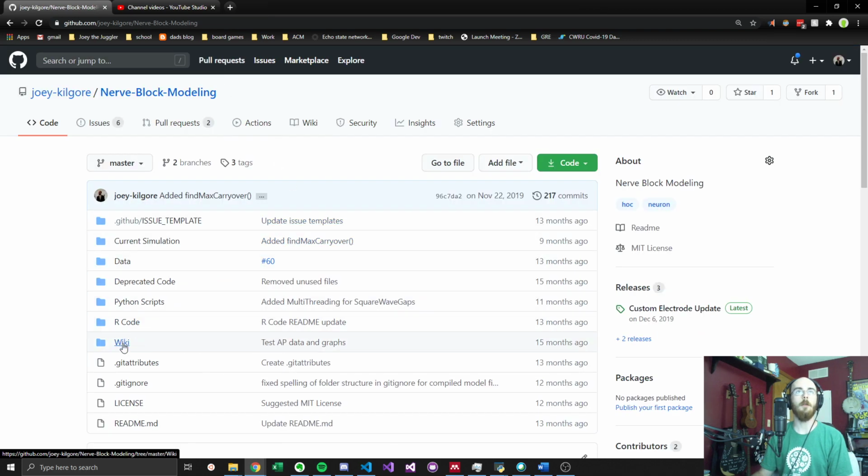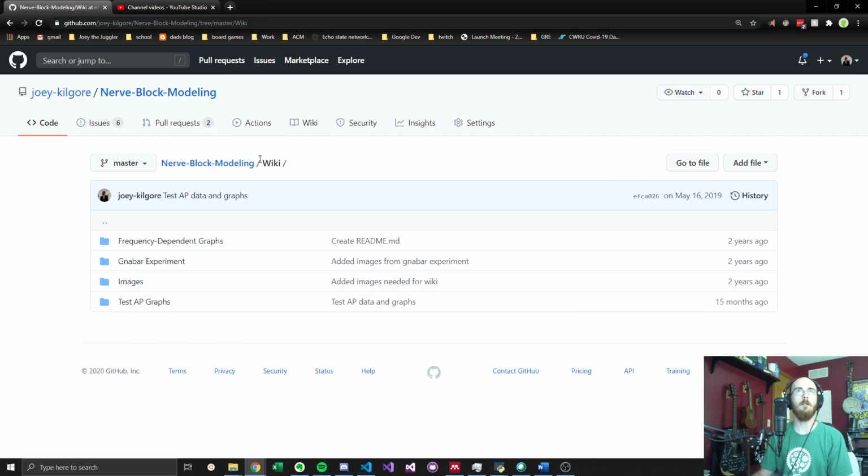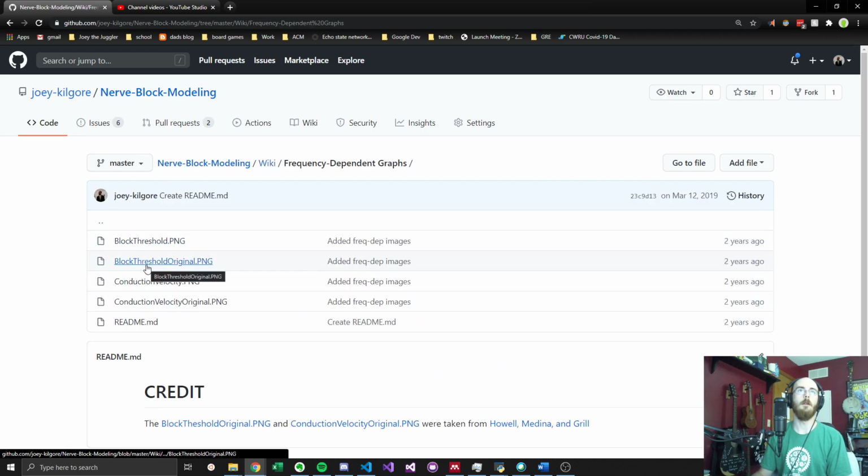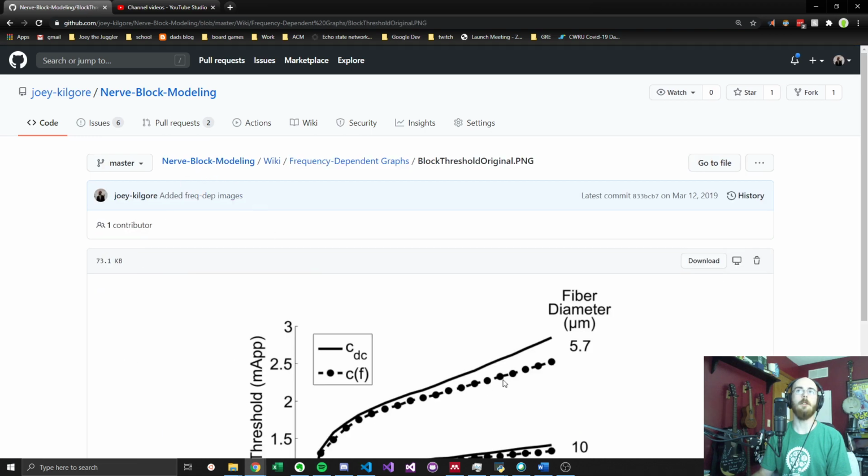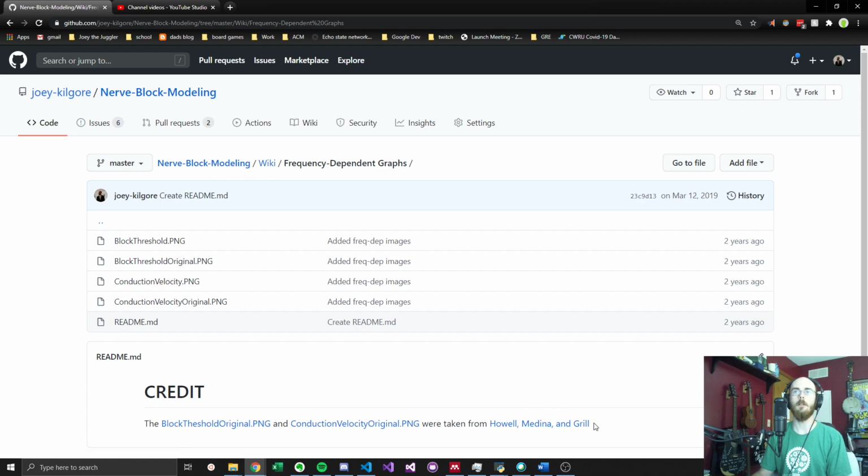The other folder we have here, the last one, is our wiki folder. The wiki folder is really just a collection of images sorted into various folders. And the main reason for that, if we look at one of these images, this one actually taken from another paper, so we gotta make sure we reference that.